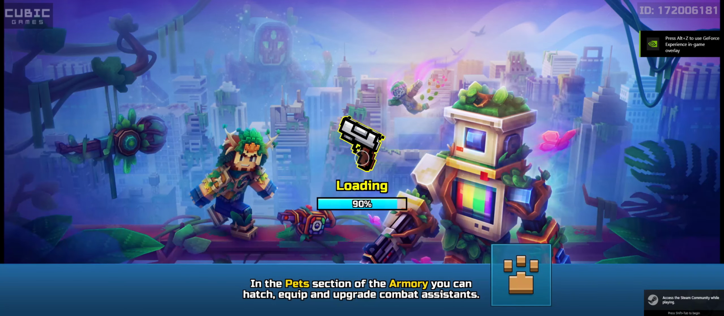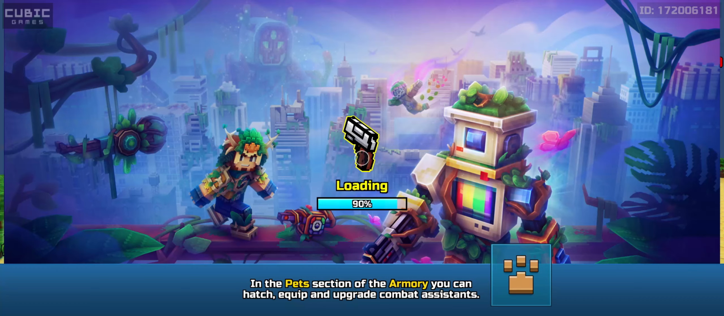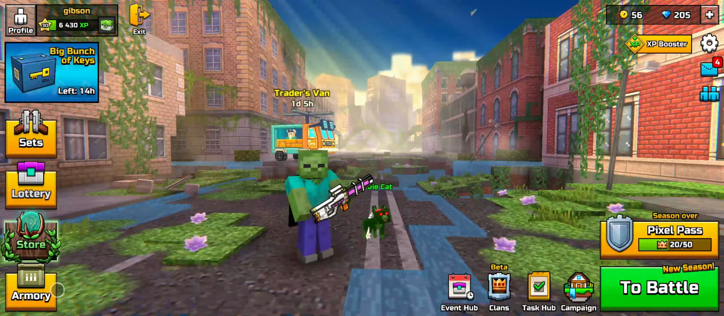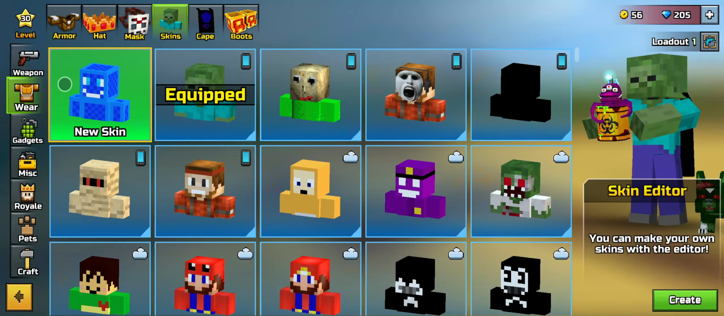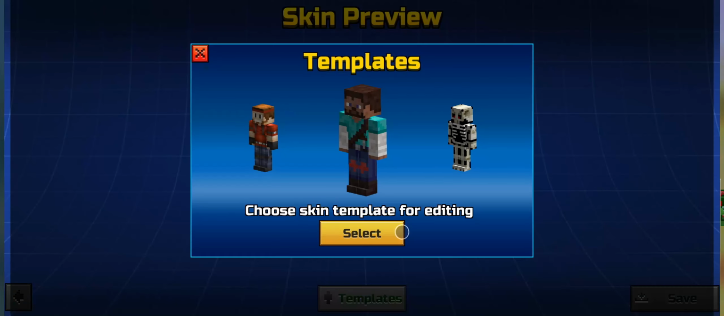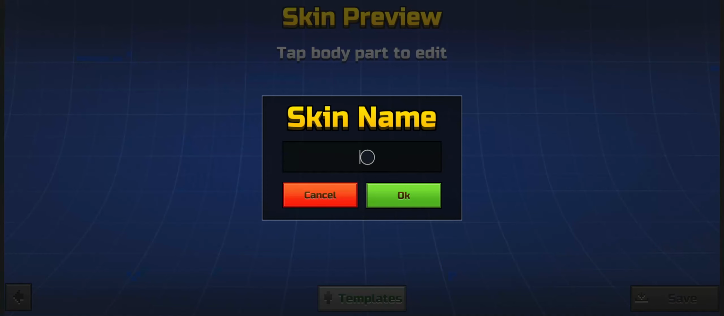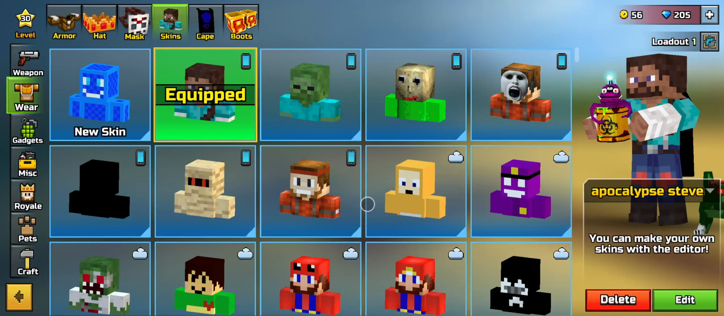So once you boot up your game, you want to do this. Go to, obviously, skins, create a skin, templates, and I did not modify the newbie skin. Huh. And the first one should be the skin you created, depending on what you replaced. So select, save. I'll name this Apocalypse Steve. And now I have my custom skin.